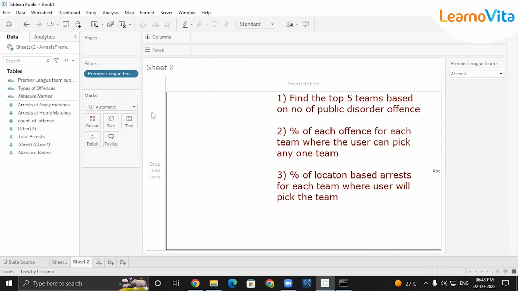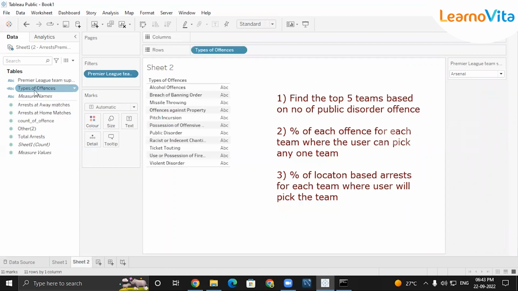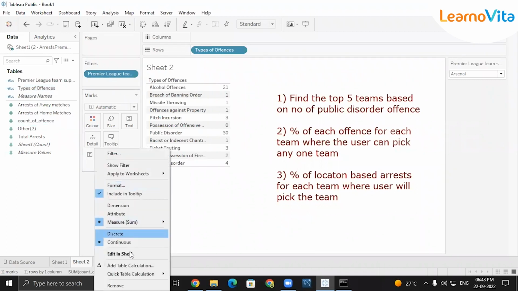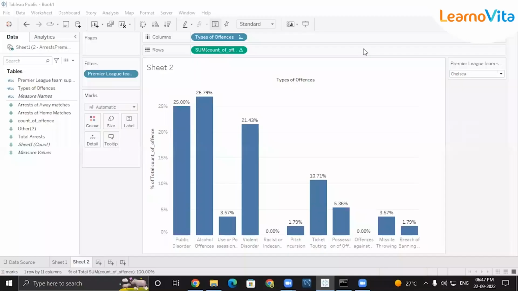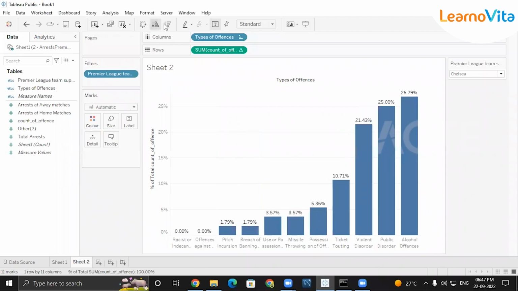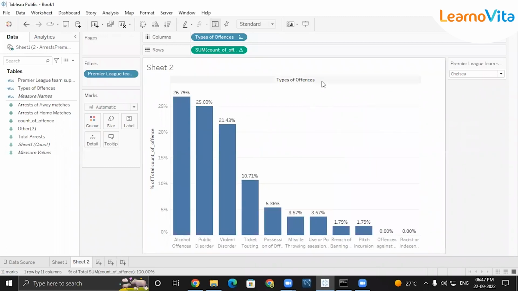And now I wanted to find out the percentage of offense, so I'm just clicking on offense and applying percentage here. Go to quick calculation, table calculation, apply percentage of total. Okay, I hope this part is clear now.